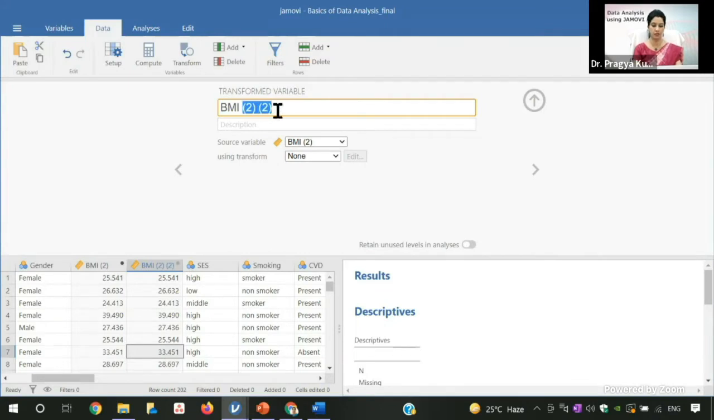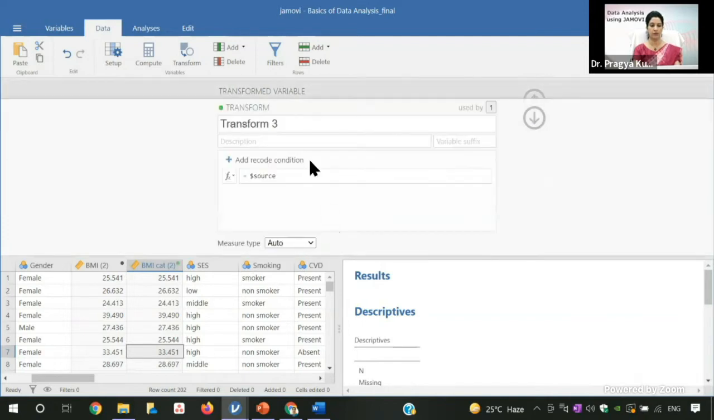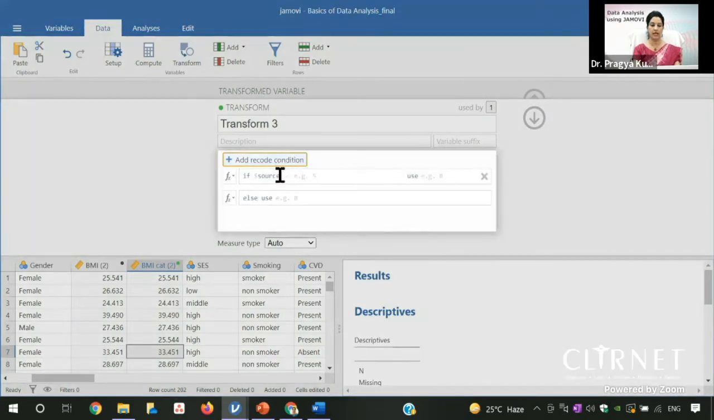So I have just changed the name to BMI cat. And again, you have to use the source variable. Here you will use create new transform, maybe. So I will write create new transform, and it will ask you to recode it because you have to give the command. So click on this add, and then it is asking for source.